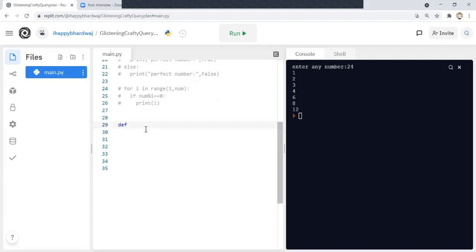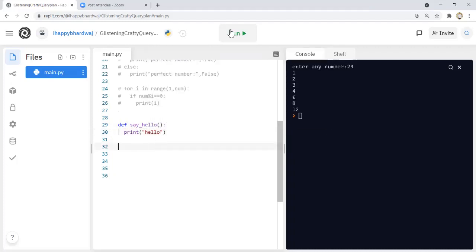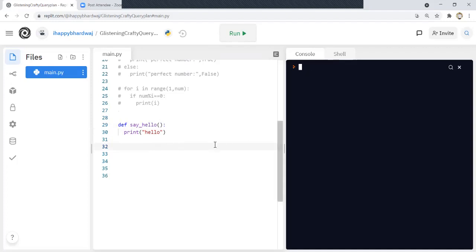Let's say I create a function with def, let's say hello, and this function will simply print hello. Now if I try running my code, nothing will happen. It won't print hello in the console. Now what is happening here?